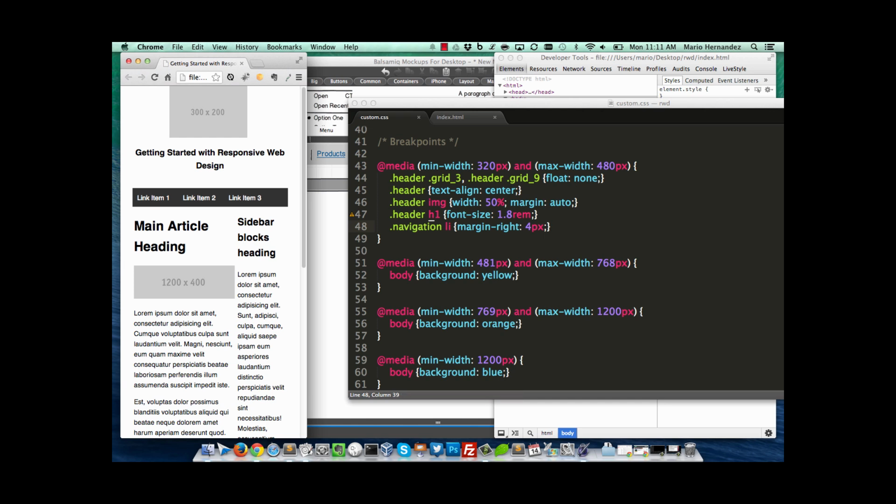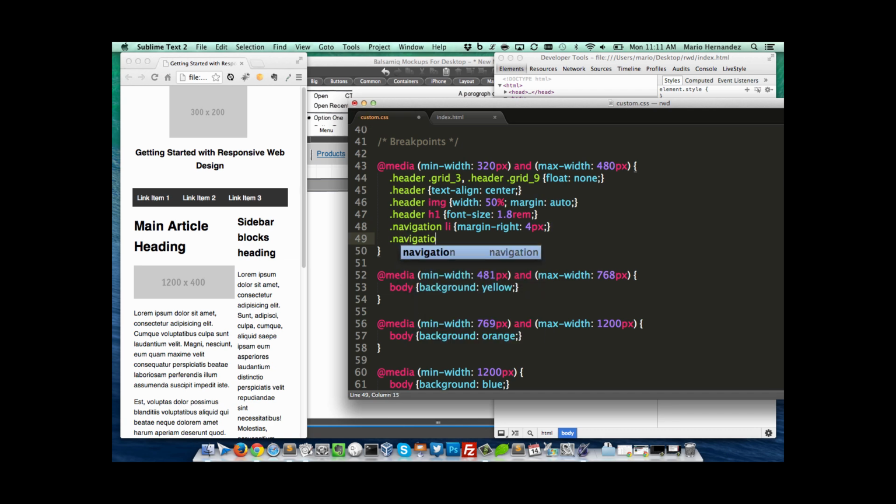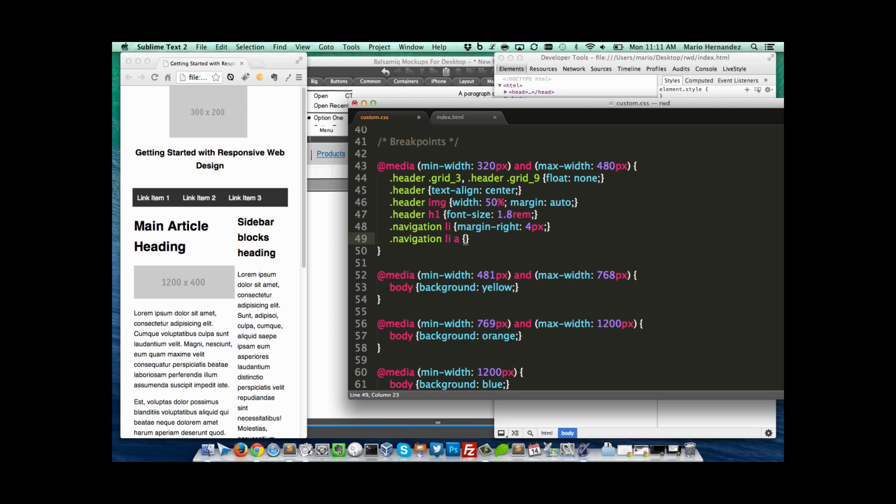I'm not going to go too much into generating the navigation. There are many ways. In fact, in the resources that I'll be providing, there's a whole bunch of ways you can address navigations, different methods. Let me do one more thing. Navigation padding. I know I applied some padding before.